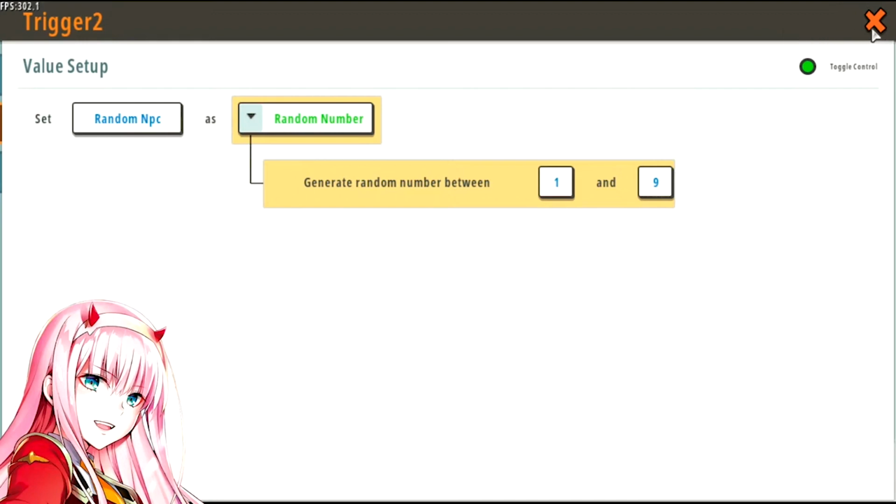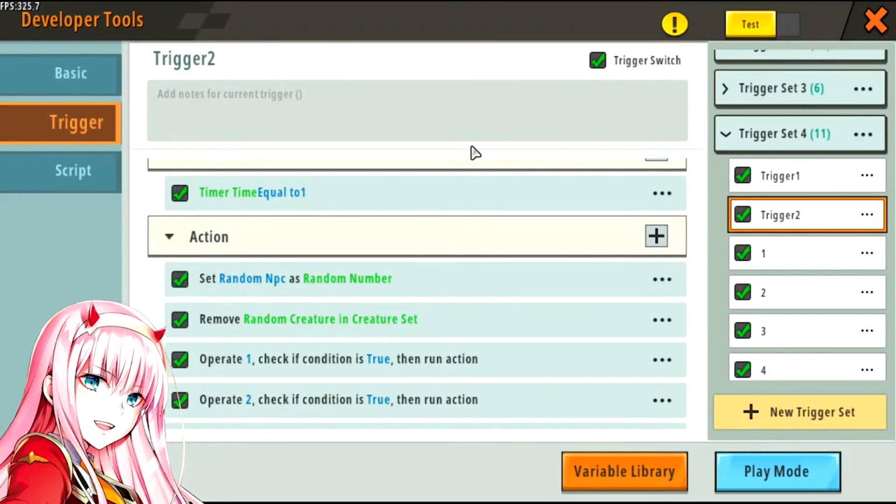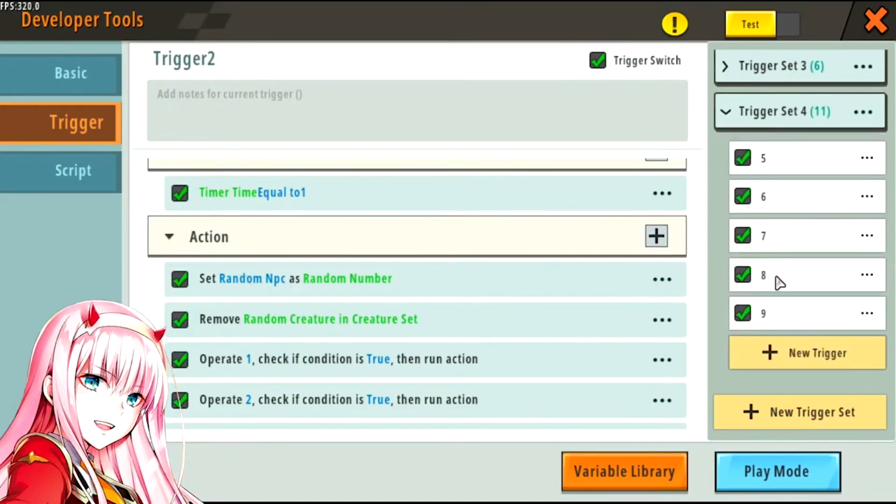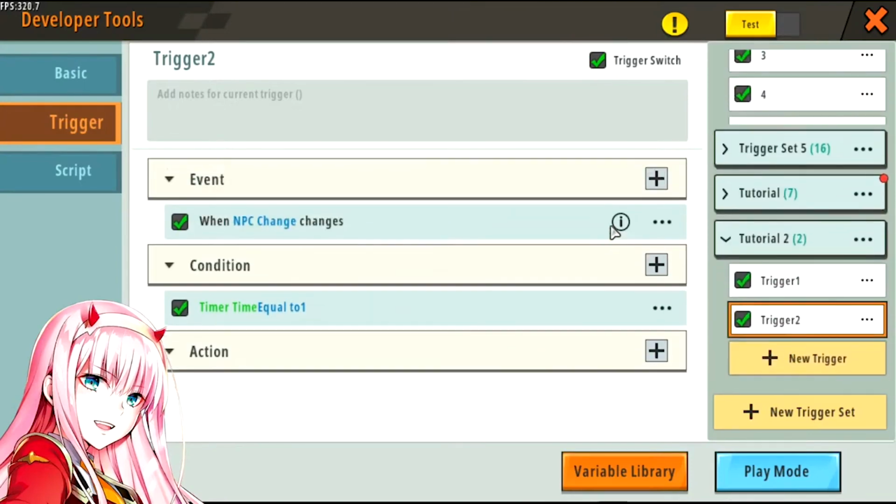Okay, so that is what the first action does. Actually no, I haven't told you what it does yet. So it sets the variable you just created to a random number between 1 and 9, or 1 and 3, or 1 and 2. Depends on how many NPCs you have in your map. So the random number can be anything between 1 and 9, like 2, 3, 4, 5, even 1 and 9 themselves can be a random number in this trigger. So how do you set up this action? Let's go back down here so I can show you.